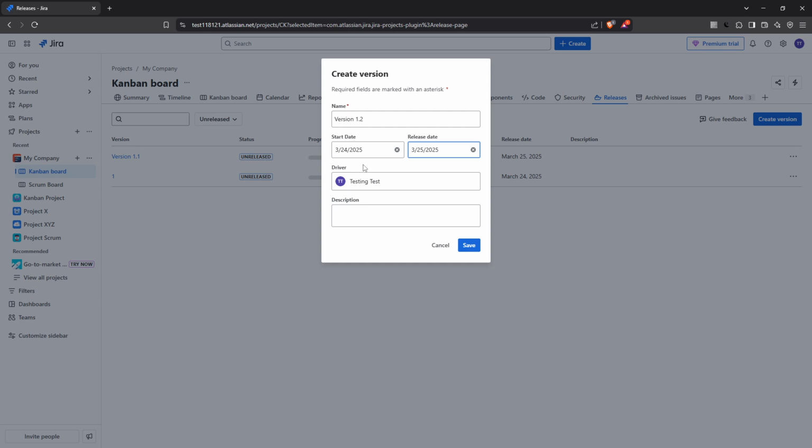Another key section is the description. Here you can add relevant information about what features or developments the release will include. This is your opportunity to communicate the essence of the release to your team.